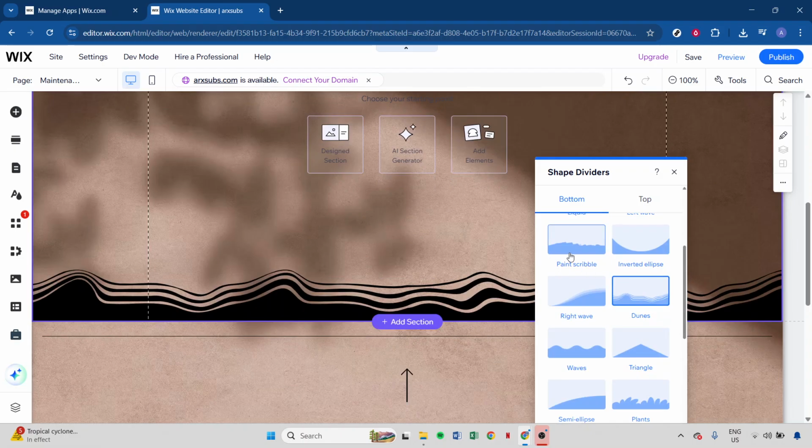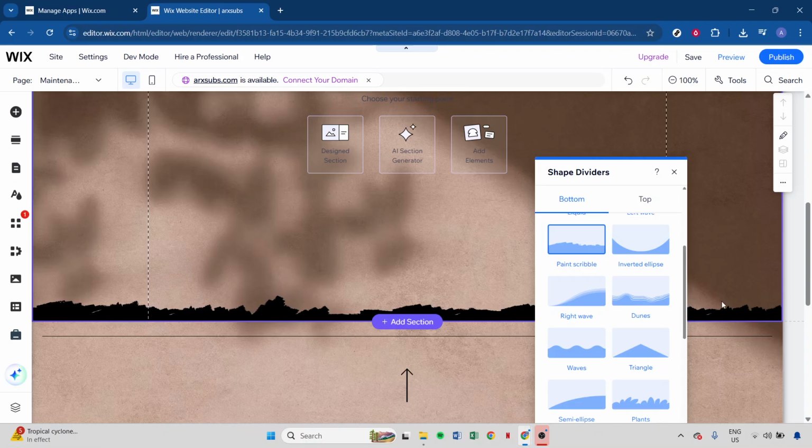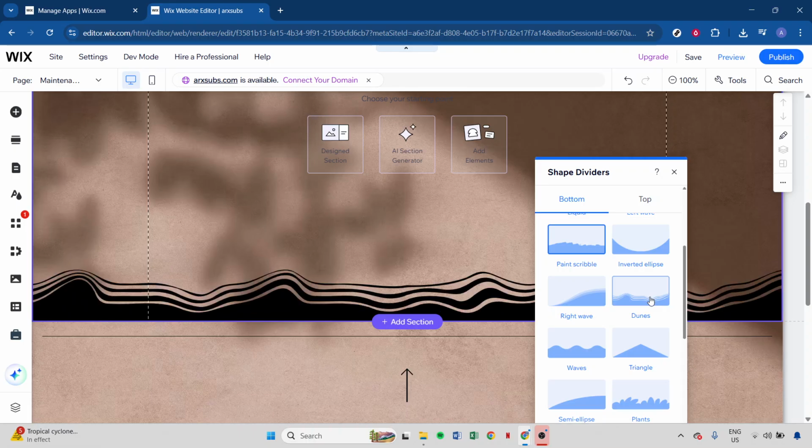By following these steps, you'll have mastered using shape dividers to enhance your Wix website. These creative touches can dramatically increase the visual appeal and professionalism of your site, leaving a lasting impression on visitors.